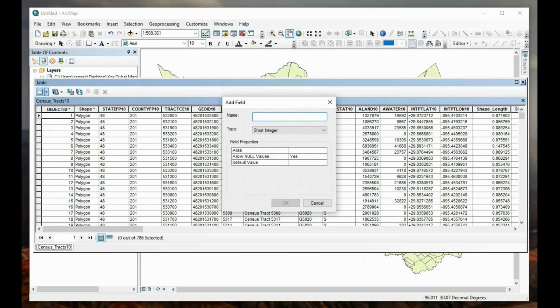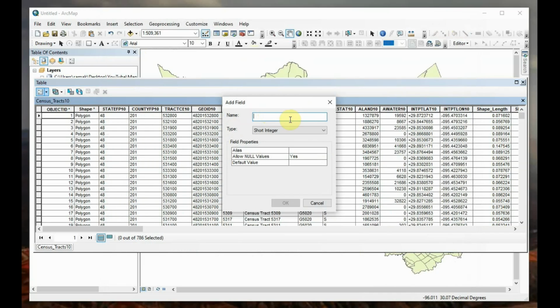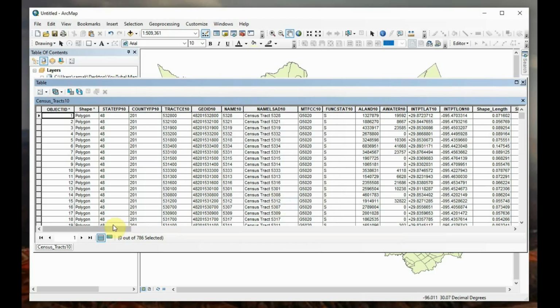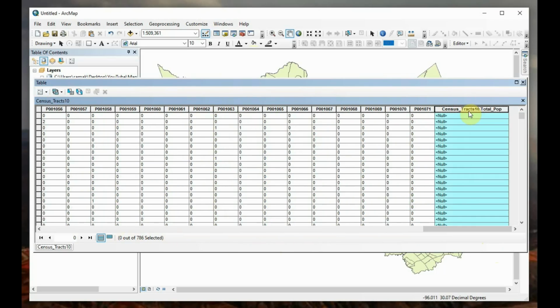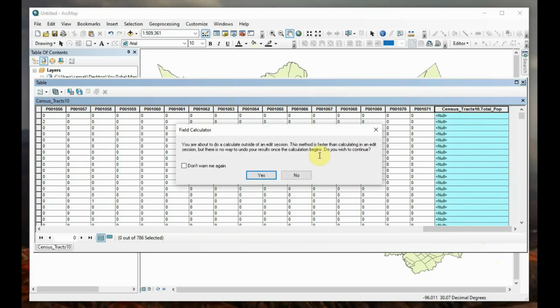and say, for example, we want the total, the P001, so we're going to call it population total. Since this is going to be a numerical value, and our census counts are integers, and these tend to be long numbers, we're going to put it as a long integer. And then we're going to do a field calculation.